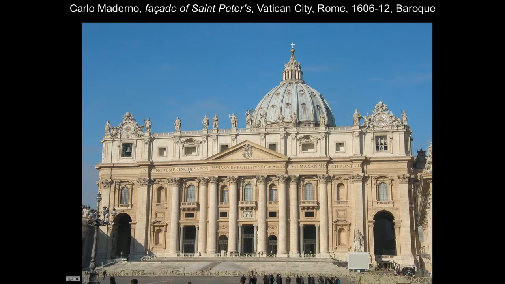Pope Paul V, who was at this point in the early 17th century the Pope in Rome, really liked what Maderno had done for the Il Gesù church that we just looked at. He thought that this new Baroque style would build upon Michelangelo's design by adding even more drama and rhythm. So he hired him to finally finish Julius II's plan of rebuilding St. Peter's Basilica, to finish what Michelangelo had started about a century earlier.